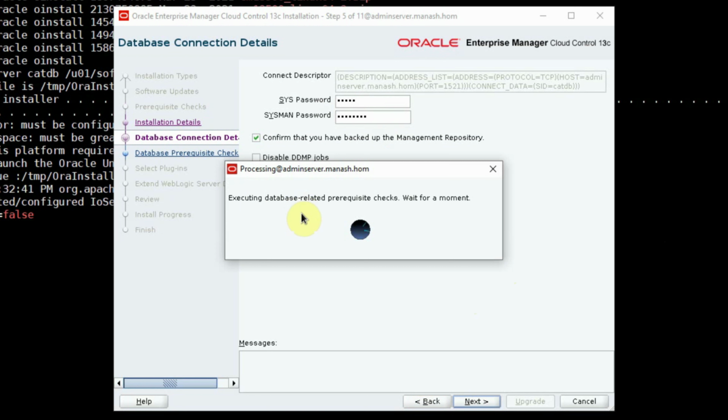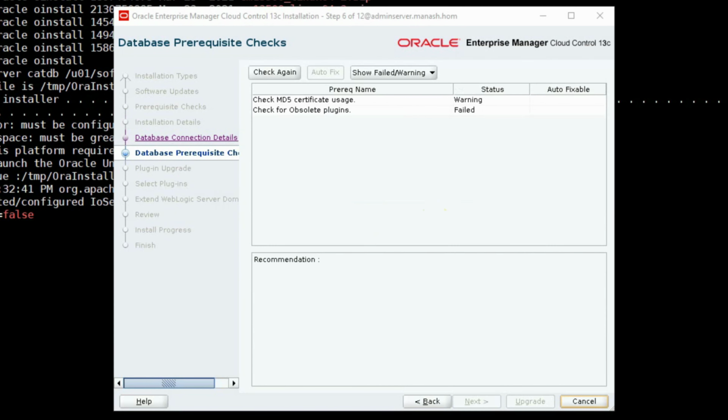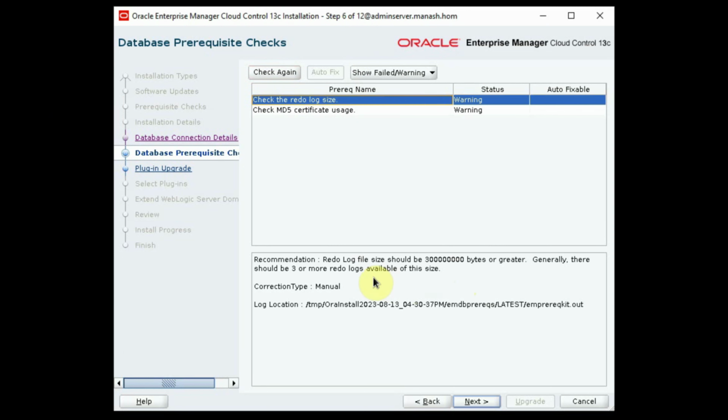And then it will perform some database related prerequisite checks, which will take a couple of seconds. And in the output, we can see there are two warnings. The first one is related to redo log size, where it is recommending at least a size of 300 MB per redo log file. Our OEM system is a test system, so we can safely ignore this recommendation.